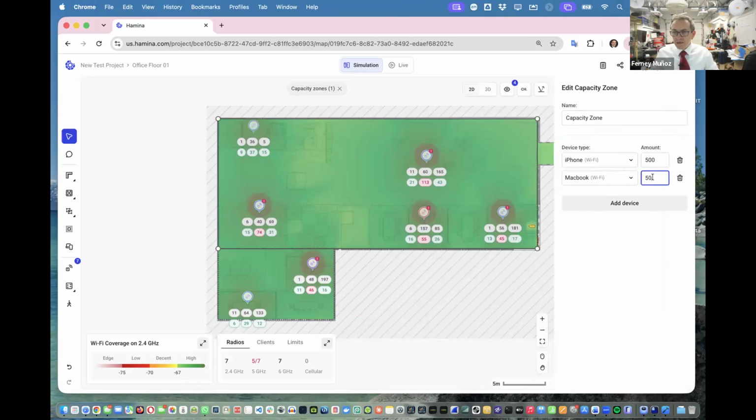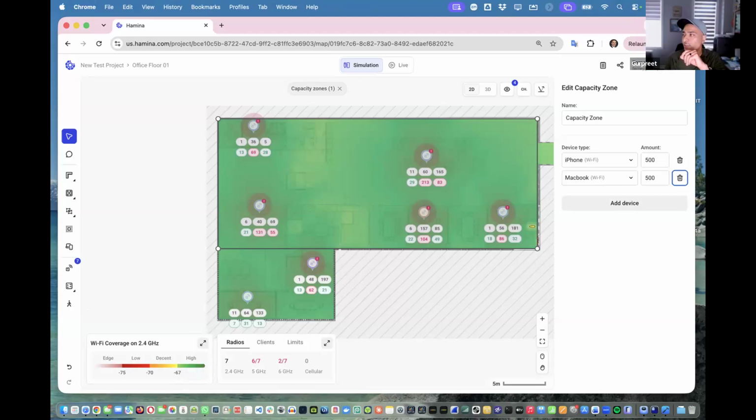If I add 500 MacBooks, see right there, it does the math again and just increases numbers everywhere. What if I have 2.4 turned off? What if the SSID that I'm going to be using is only in 5 and 6? There are many factors here that are not being taken into account. This is why capacity cannot really be calculated: one, we don't know where clients are going to go, and here we're not specifying what SSIDs we are going to use and how else we are segregating the network.